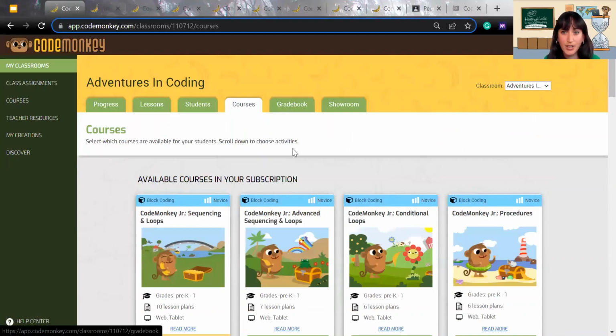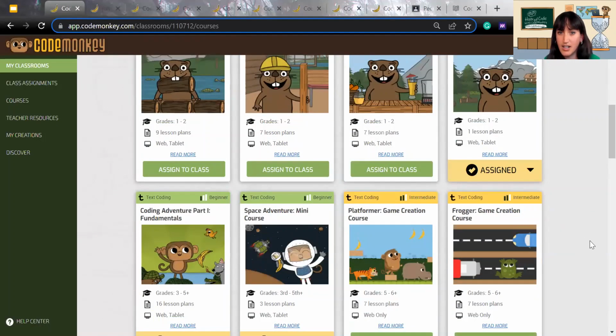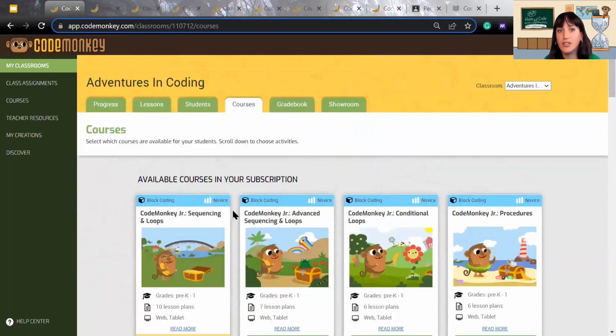And again, you can see that it's color coded by how difficult the course is.